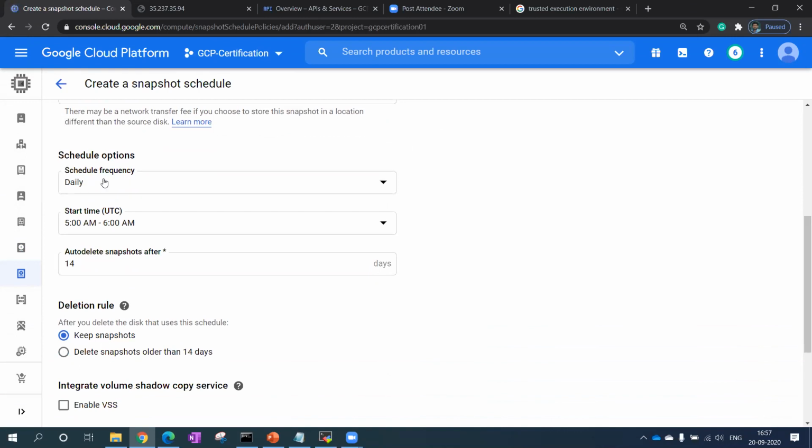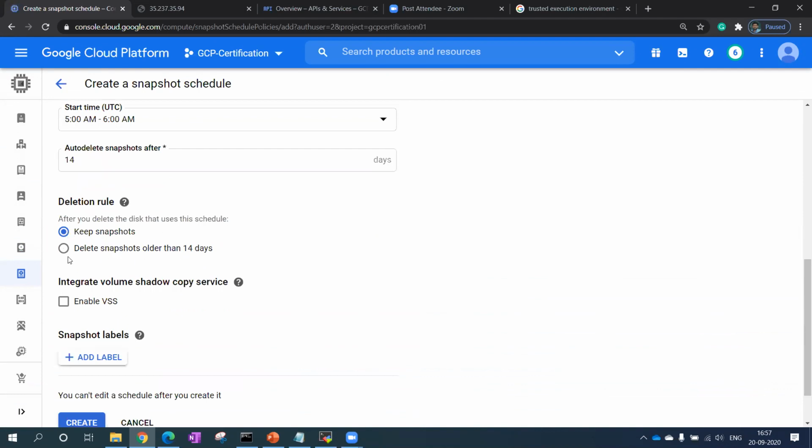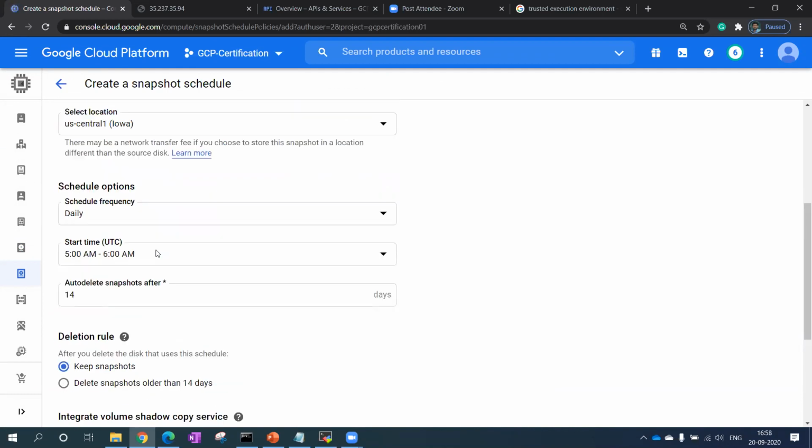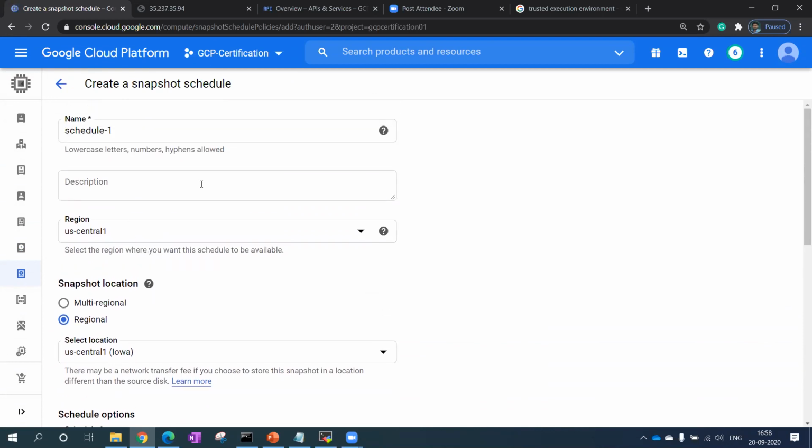For example, I am trying to schedule a daily snapshot to be taken for my VM, and I want to keep a snapshot or not. If you want to delete a snapshot after 14 days, I can do that as well. They have given this option, so I can create any number of snapshots. And the cost of a snapshot depends on how large your snapshot is.